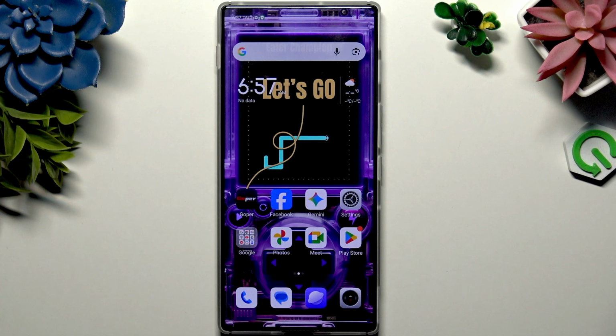In front of me is Nubia RedMagic 11A, and today I would like to show you how you can change this device's theme.